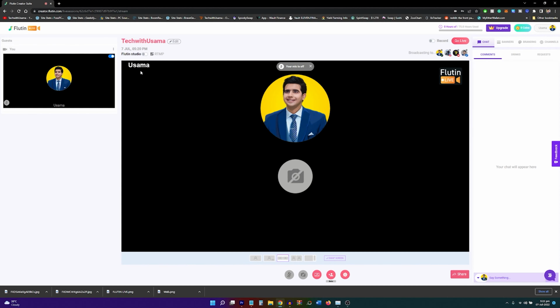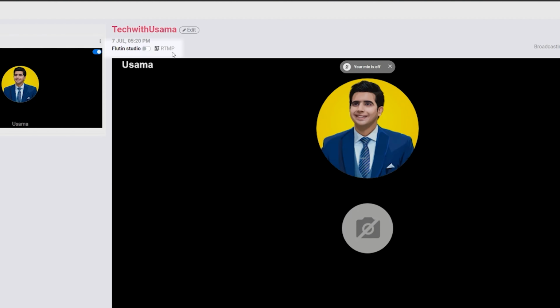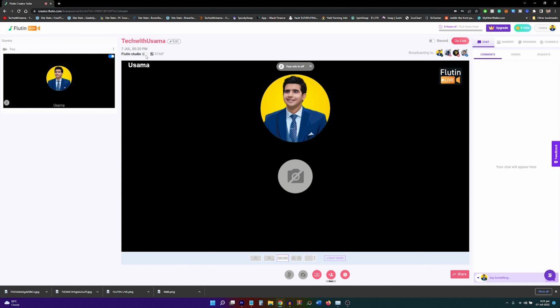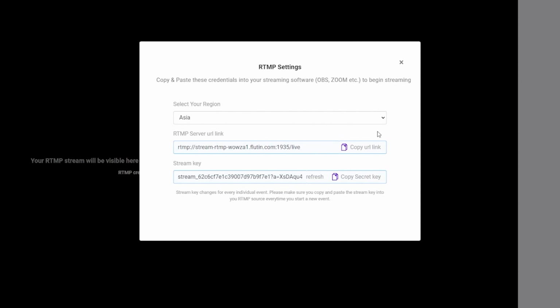Now on the top of this, we have this RTMP button. RTMP will basically let you add a custom server to host your event live on another application. For example, you want your live stream to go live on Zoom or LinkedIn. You can simply create an RTMP URL in those applications and use that URL inside Flutin to go live on those applications while you are hosting your event live on your social media handles.